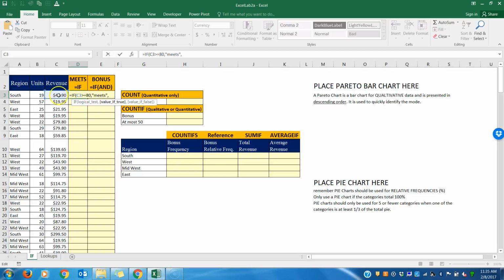So if my revenue in this case, because that's what we're referencing, is greater than or equal to 80, at least 80, then Excel is going to come back with the word meets. It's going to populate cell D3 with the word meets. But if the value is false, in other words less than 80 in this case, we're going to put does space not space meet, all lowercase, end quote, end parenthesis.